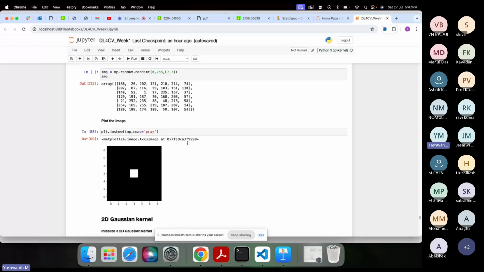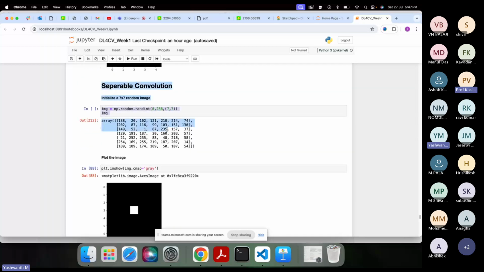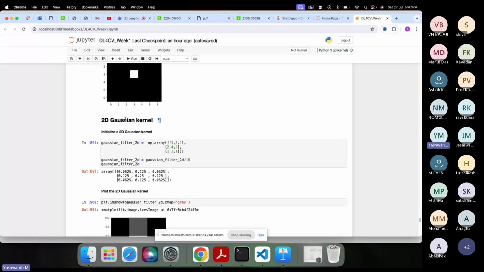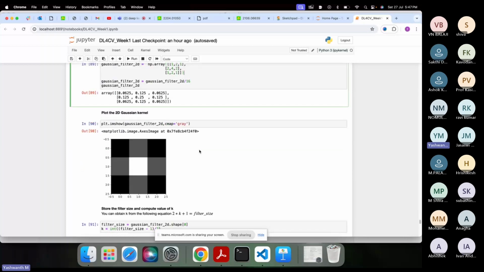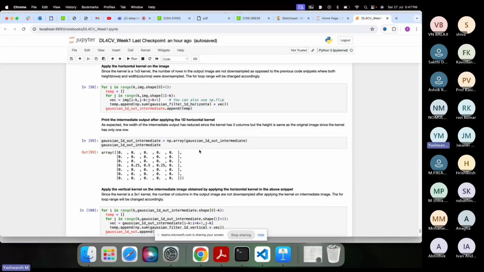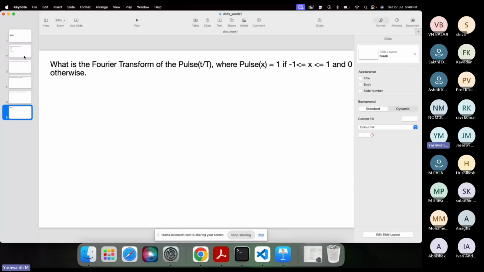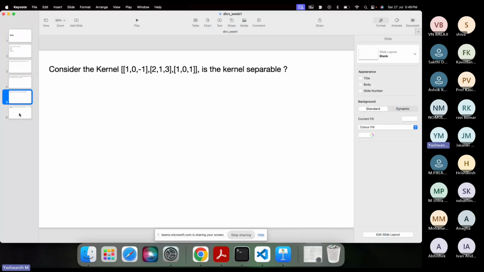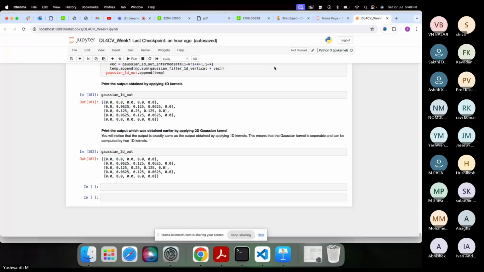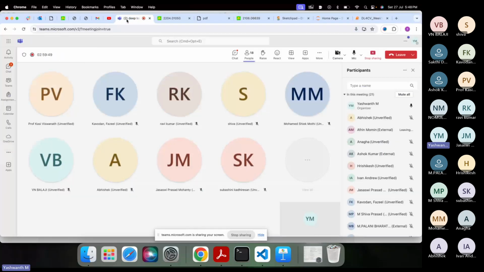Gaussian kernel is where I discussed separable kernels in detail, right? When we call a kernel separable. And the Gaussian kernel, I just left it. It's simple. It's just a low pass filter which has a special property. Yes, this is what we have discussed. On top of that, we solved some problems which I'll upload. Anything else, guys?